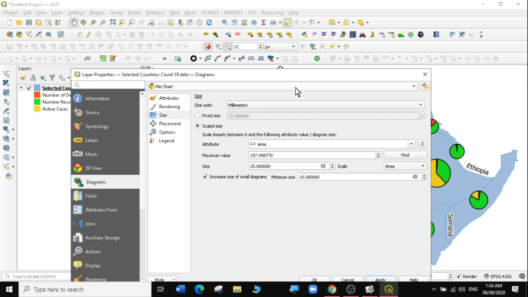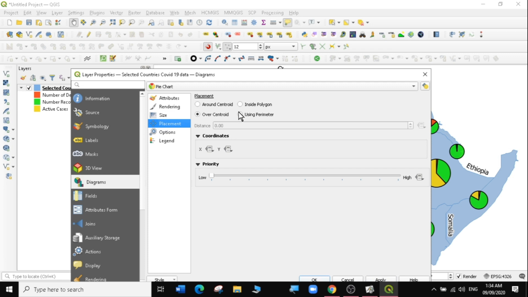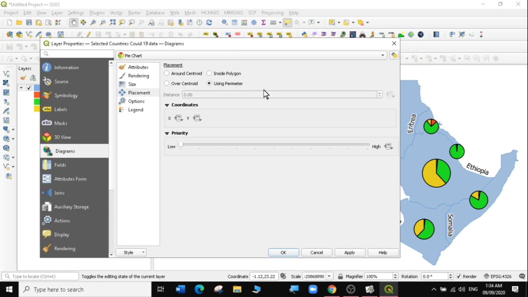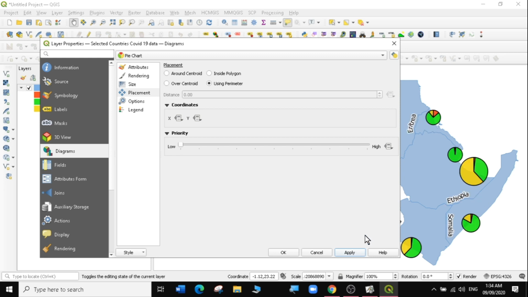So the next thing I want us to look at is the placement. Mostly people like placing them around the centroid, especially for the pie charts. You can place them wherever you want. Like for example, they're using the perimeter. When I click on apply, they will go to the perimeter.